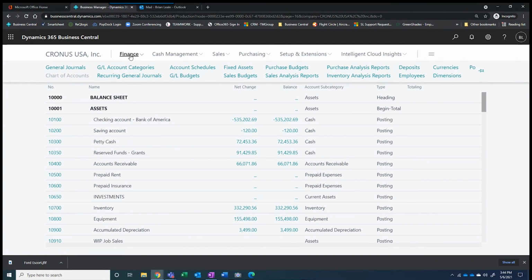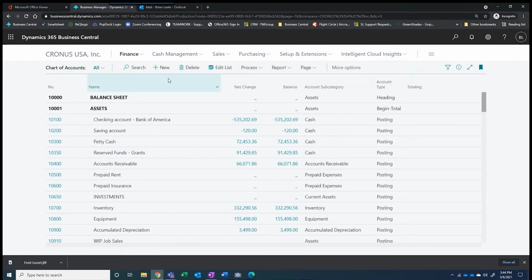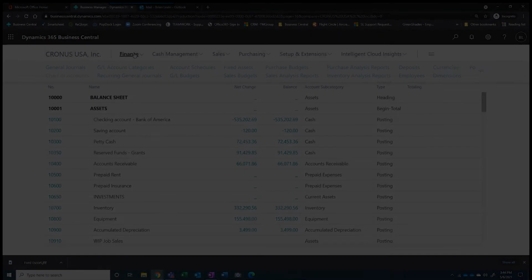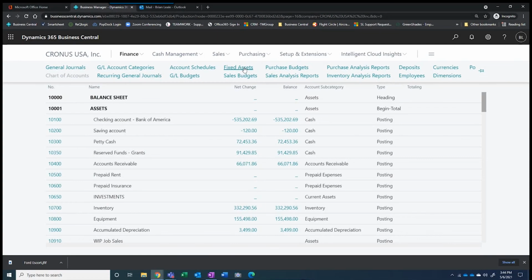All right, next thing on the docket. Any questions before I move on to fixed assets? Because that's where we're heading next. Now I've got my list of fixed assets, and I'm going to jump here so I can go from finance and I could go to fixed assets.